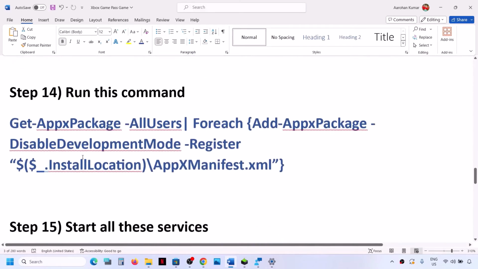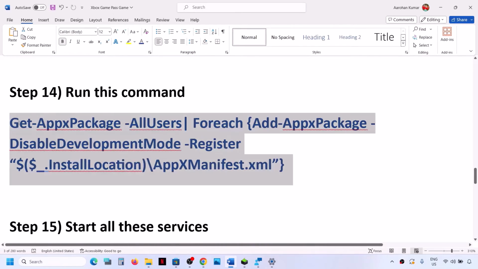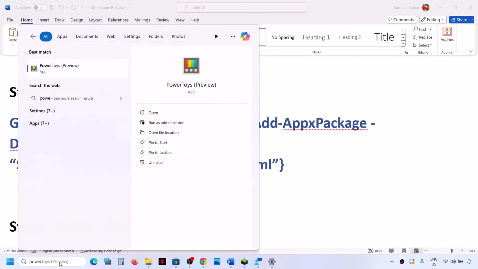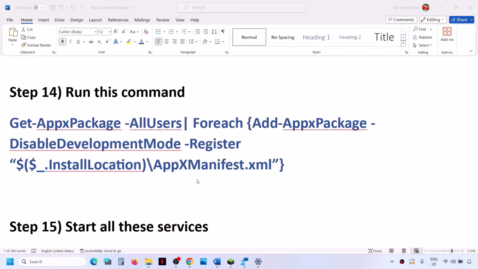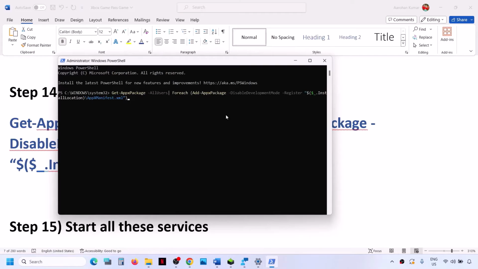Next step is to run this command. This command is provided in the video description. Copy this command, type in PowerShell in Windows search box, and then make a right click on Windows PowerShell, and then click on run as administrator. Make sure that you always open Windows PowerShell as an administrator. Now click on yes to allow. Now paste the command over here, hit the enter key.